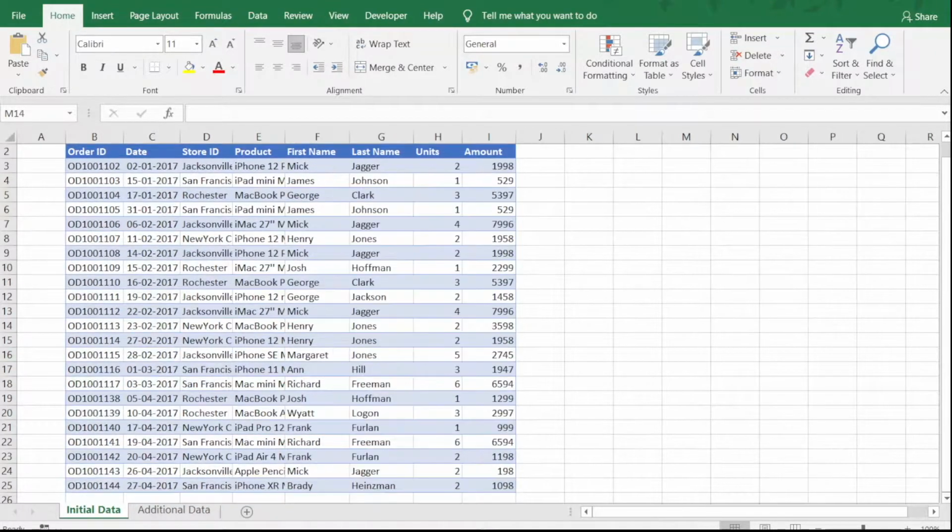Now let's move to Excel and see how we can automate the routine task with the help of Power Query. So this is the data we would be using for our today's analysis. This is the sales data for an Apple product store.